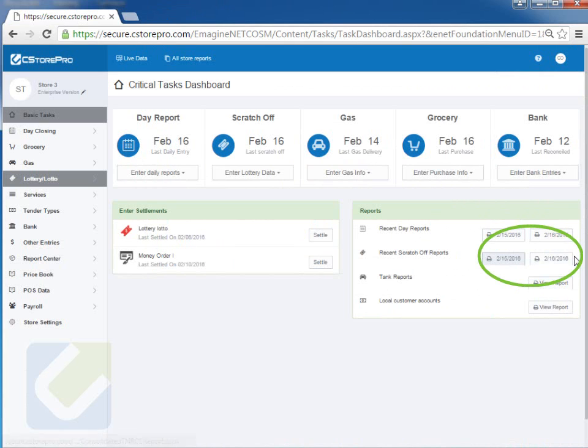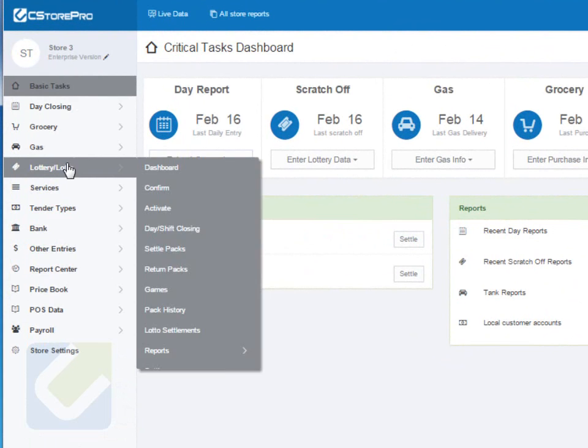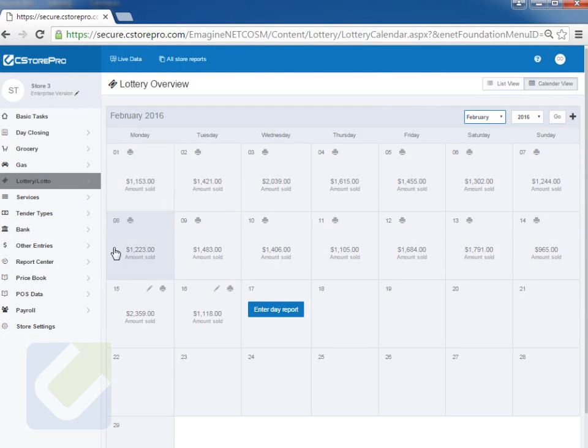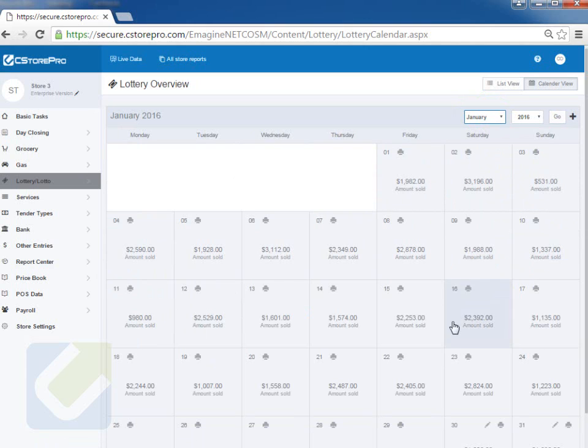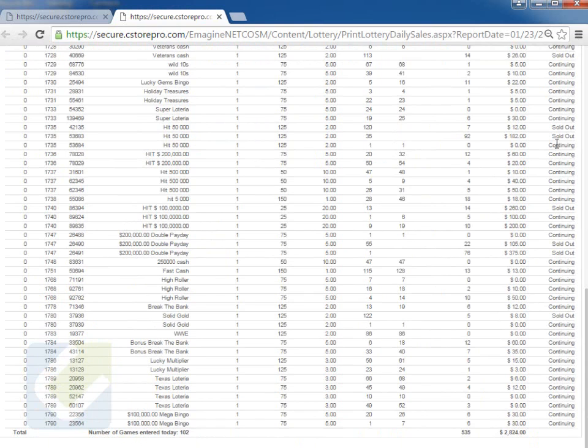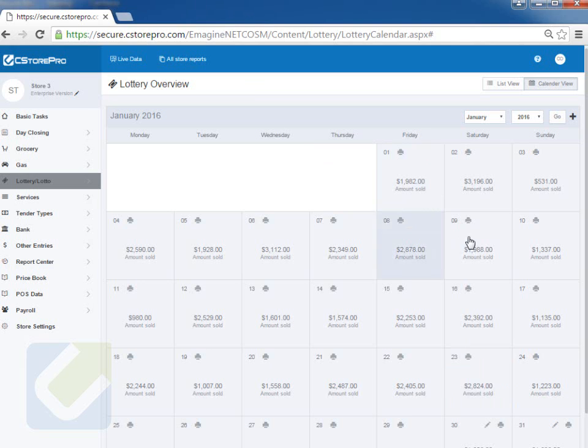Now if you're an owner and you have the access, and you want to go look at historical data, you can go to lottery lotto, day closings, and you get a neat little calendar view over here of all the days, and you can go back to basically the life of the system. Say I want to go to January, go. So I have my January readings day by day. And each one of these readings I can basically print. I'll pull out the printer and print that report for me. And it'll tell me how many games are sold out and all that stuff.